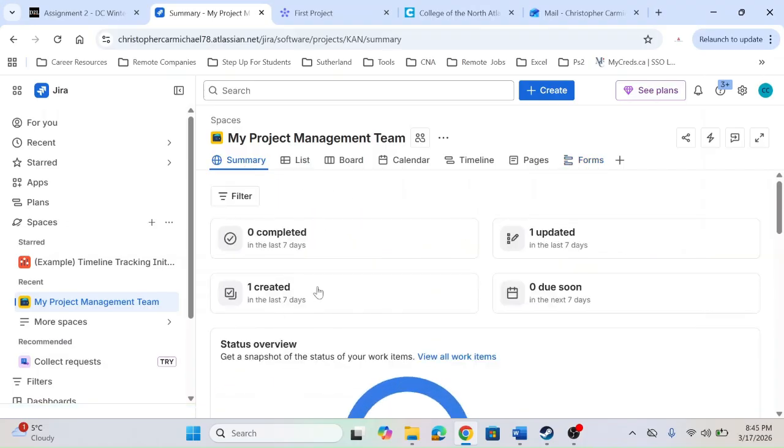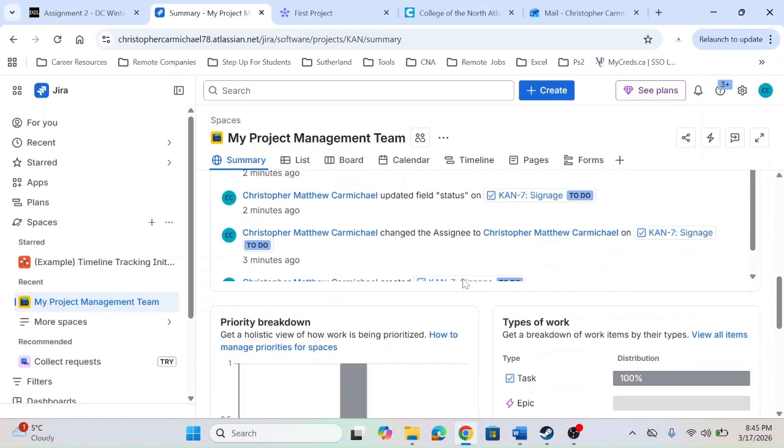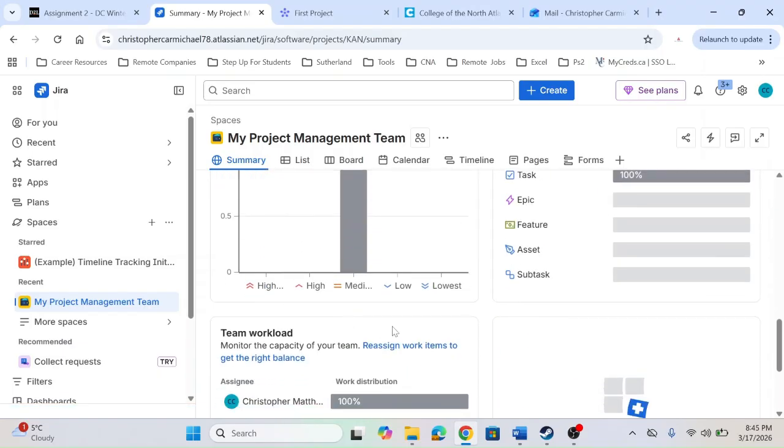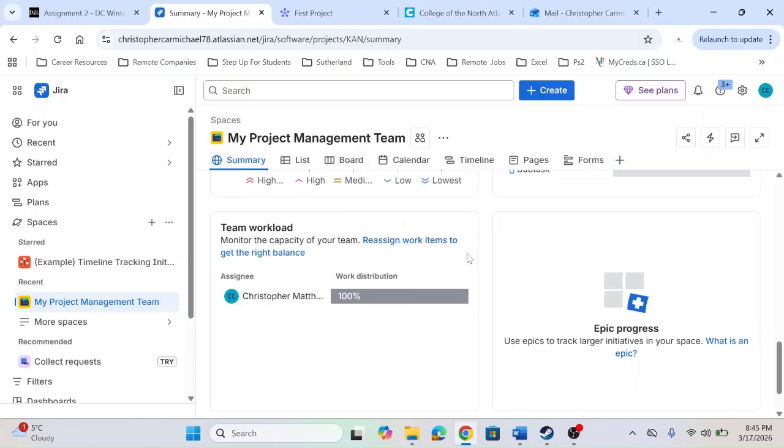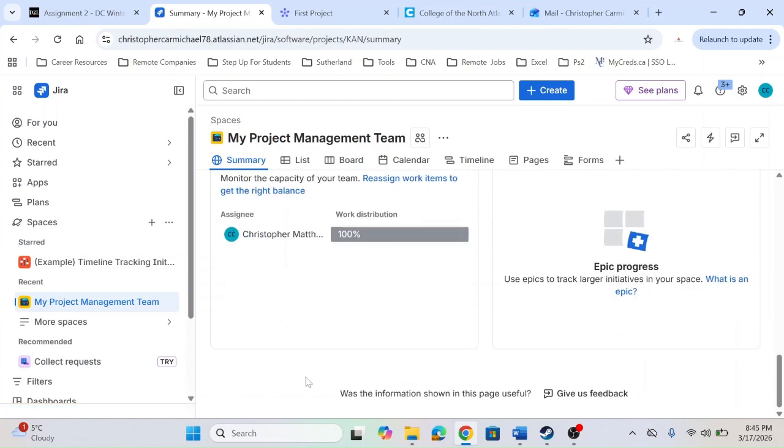basically everything for Jira. We have the summary here, one created, one updated. You can go more in depth, of course, but this is a basic understanding. And this has different priority breakdowns. So you have a little bit of graphing going on as well in your summary to display it. And that's your work distribution. So this person has 100% of the work because there's only one task right now, for example.